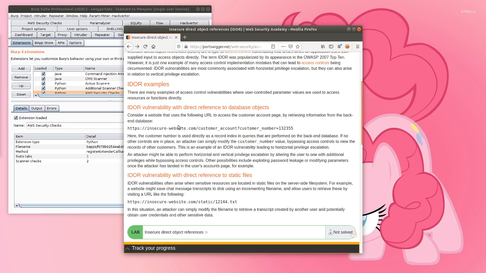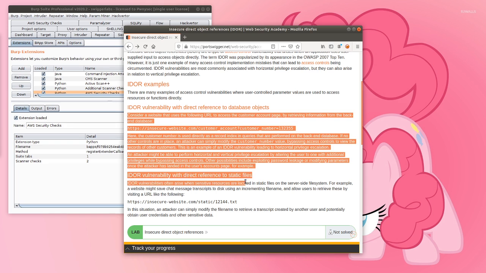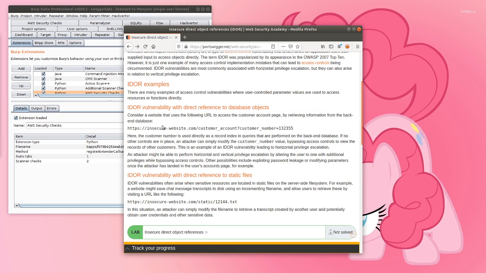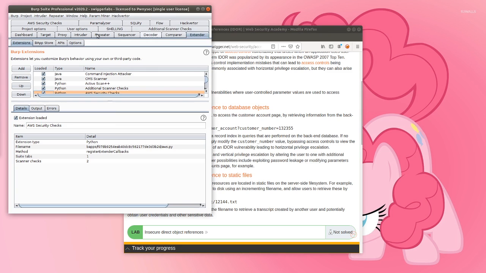The IDOR vulnerability with direct reference to database objects is probably where I see most of the IDOR-related vulnerabilities come from in HackerOne. So you're able to pull out user information through IDORs because the cookies will allow you access, but they don't necessarily authenticate the user. They just authenticate you to the web app. So the web application will pull in data based off, let's say, your ID number or something like that. And like right here, the customer ID number. So you can enumerate this with Burp using the Intruder.